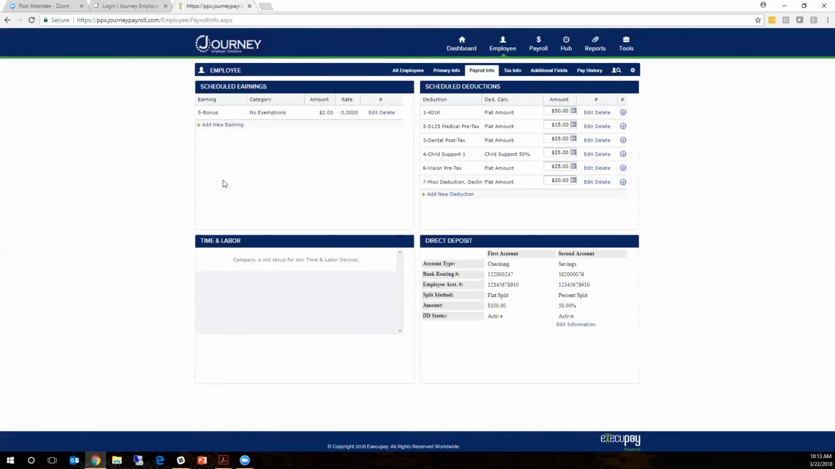Scheduled earnings. So again, anything that you want them to be paid outside of their normal pay every single payroll. This could be an auto reimbursement, a cell phone reimbursement, anything like that maybe you want them to get every time and you don't want to have to remember to pay it. You can build it in over there.